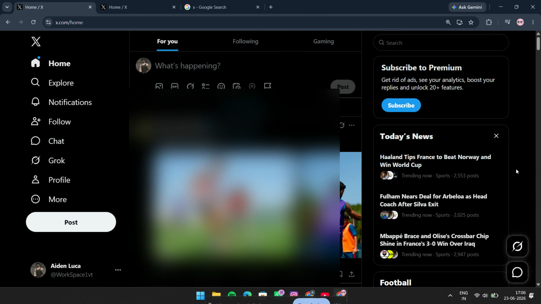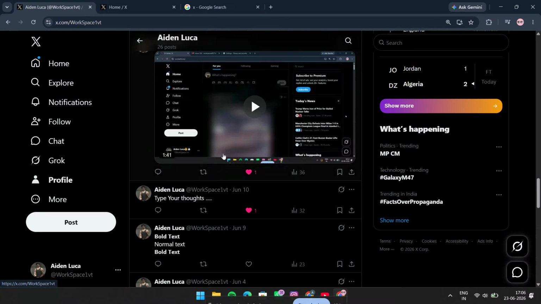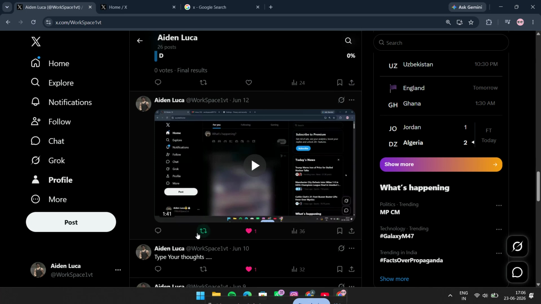First, navigate to the post you want to quote on X.com. You can do this by scrolling through your feed, opening a profile, or searching for a specific post. Once you've found the post, look just below it for the repost icon. This is the same icon you would normally use to repost content without adding any extra text. Go ahead and click the repost icon.